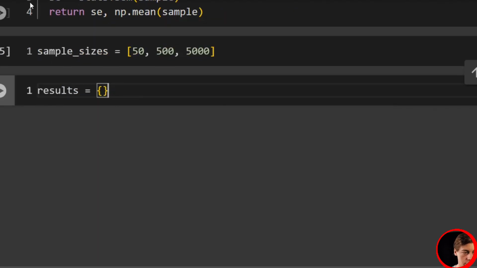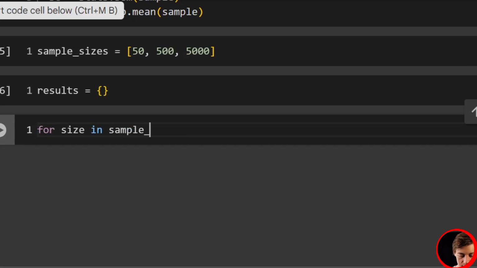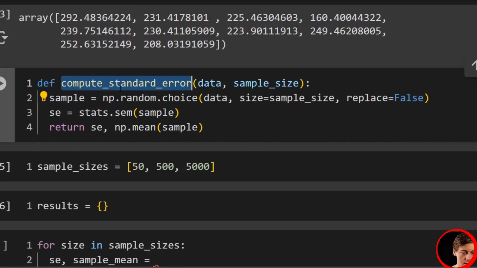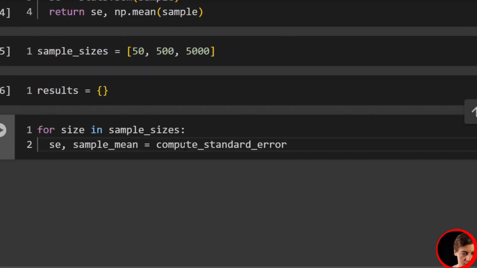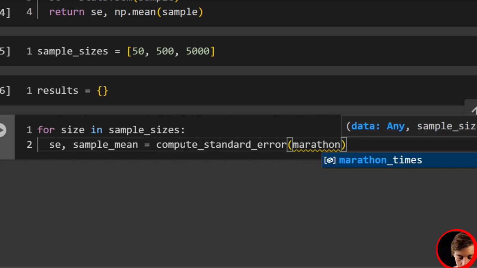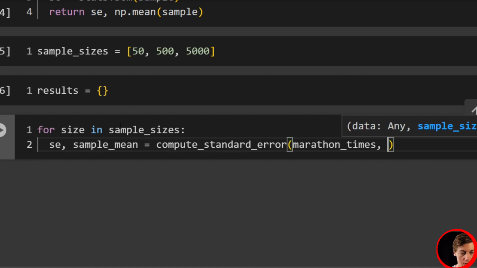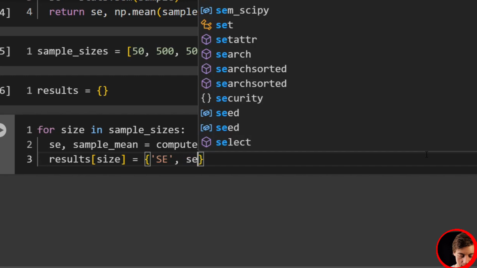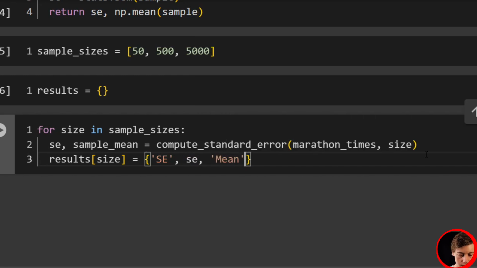And then what we're going to do is a for loop. So we're going to say for size in sample sizes, right? So we're going through each of these. SE and sample mean equals, and then we're going to run this over here, compute standard error, right? And we're going to pass in our marathon times. So marathon times, and then we pass in our sizes, right? And we're looking at each size in sample sizes. So we're just putting size over there, and we're going to say results, and then the result for each size equals, inside over here of the dictionary, we'll say SE, then we pass in SE, then we have mean, then we have our sample mean.